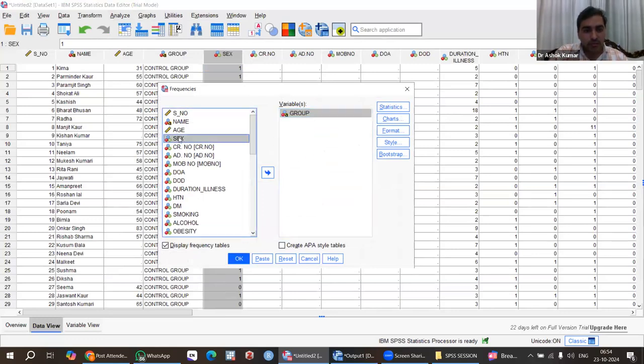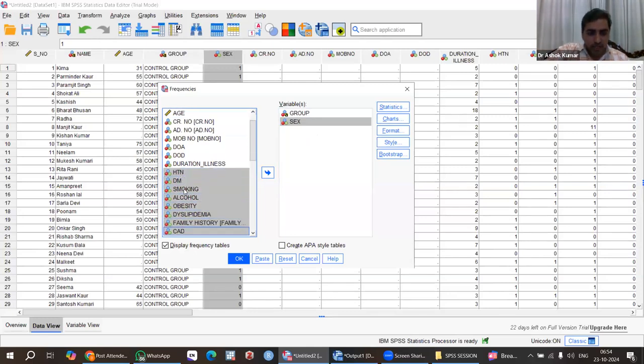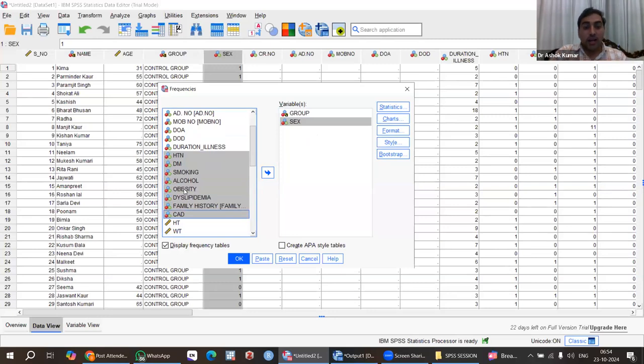For gender, I have to calculate frequency and percentage. For hypertension, diabetes, smoking, alcohol, I have to click on hypertension, then shift and down arrow up to this. Height and weight are quantitative variables, so there is no need for frequency and percentage.